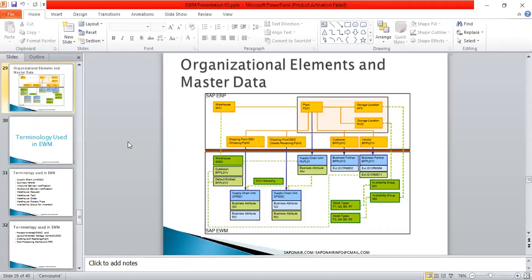In this class, we'll learn about the organization structure and how to create a plant, a storage location, then a warehouse, then the customer and vendor. This is the diagram which represents the organizational elements and the master data. Here, the organizational elements are the plant, then storage location, then warehouse, then shipping points, and the customer and vendor master. This represents the master data.